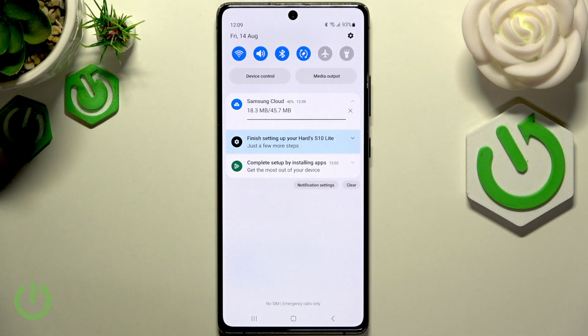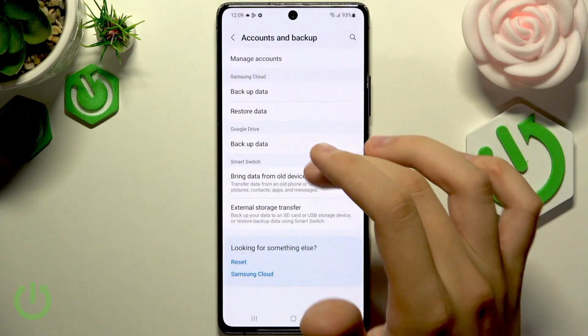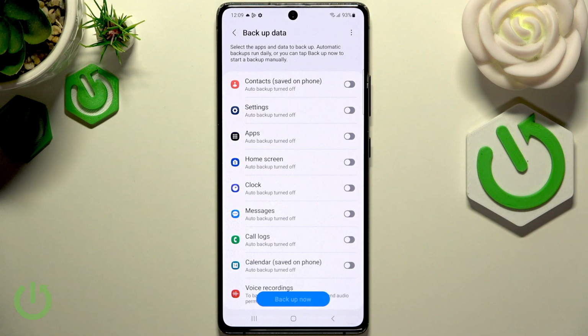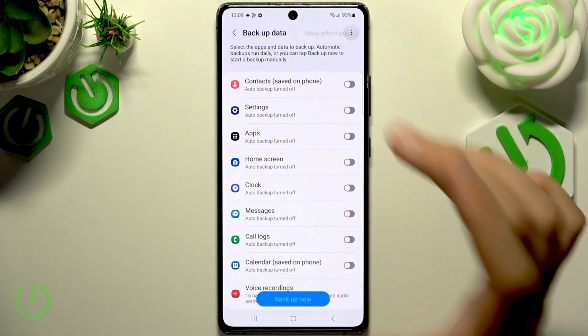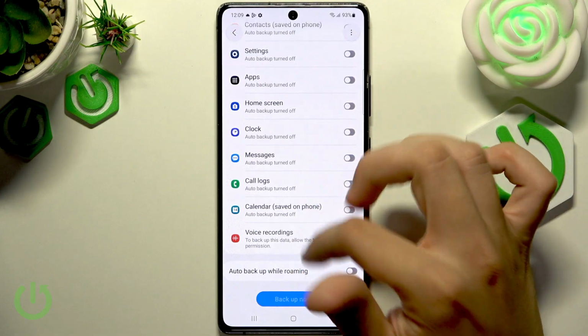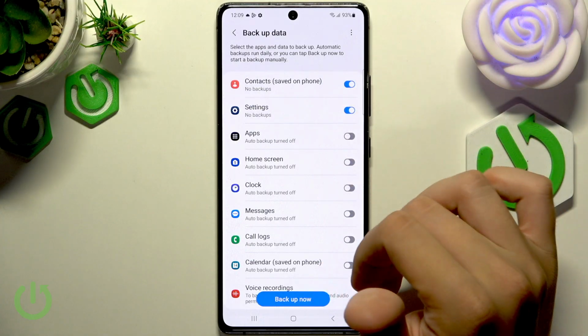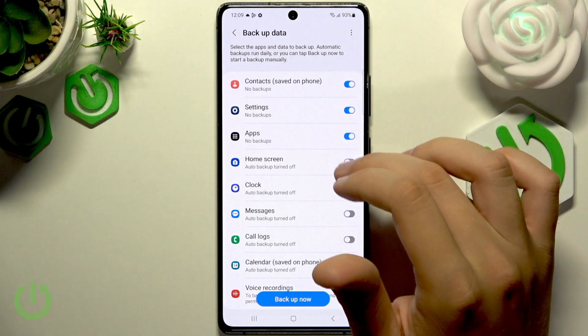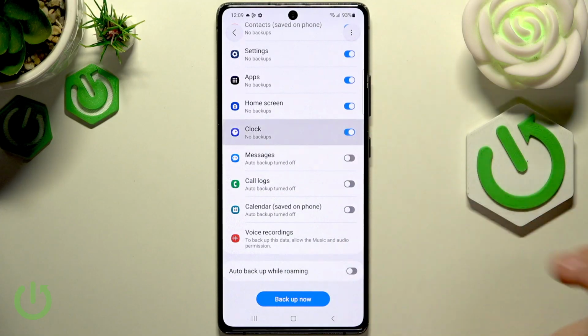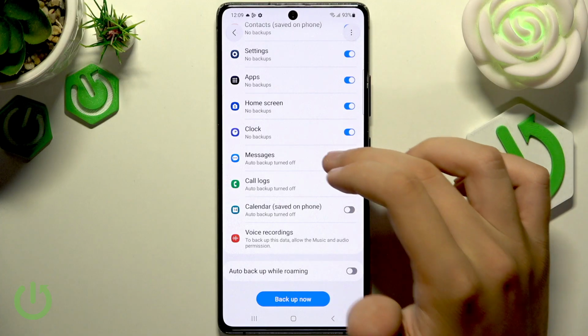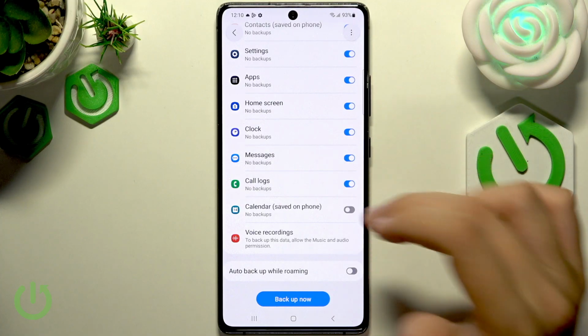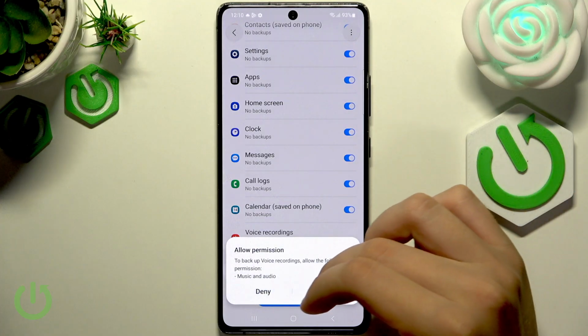Our application, and after the update we can enter backup data again. And here, as you can see, we've got every single thing that we can back up using the Samsung Cloud, like contacts, settings, applications we have saved, home screen data, clock, messages, call logs, calendar, and voice recordings.